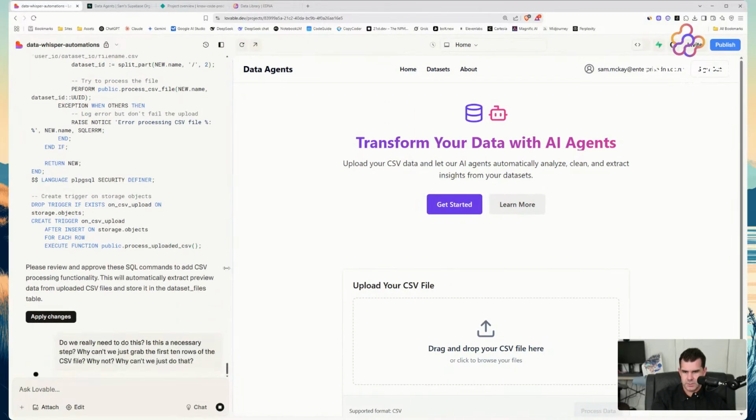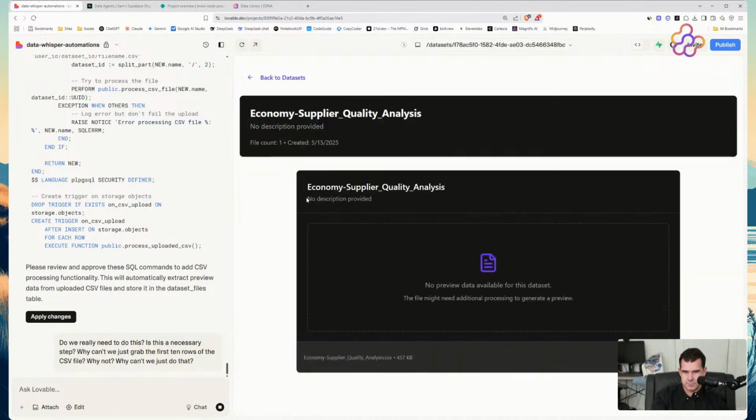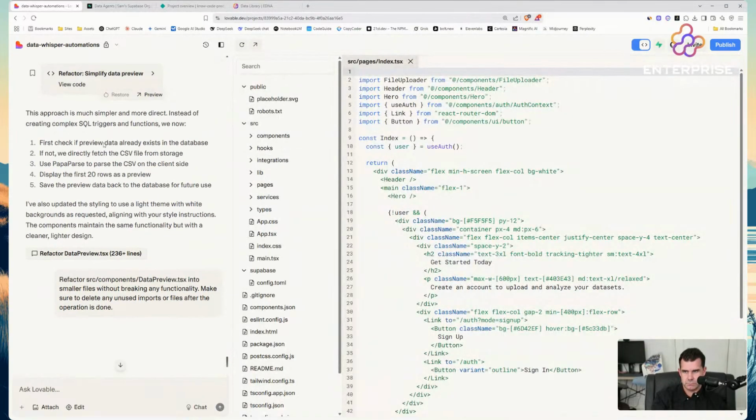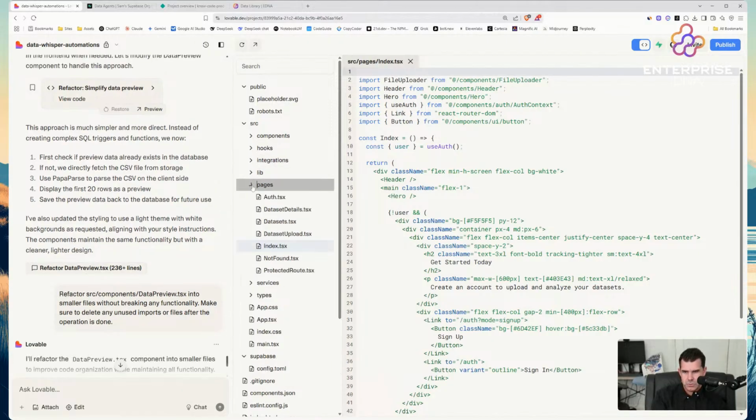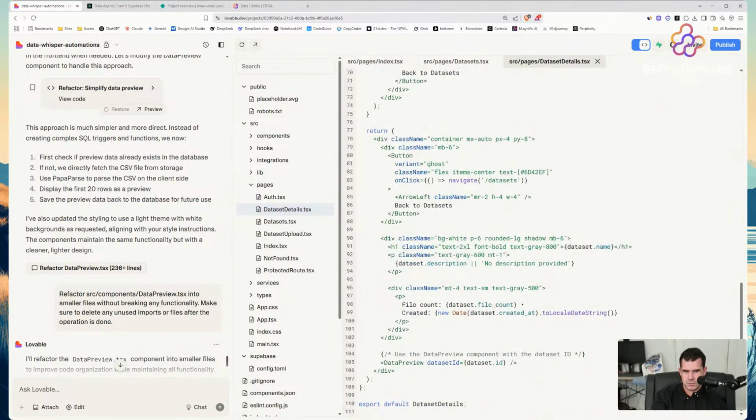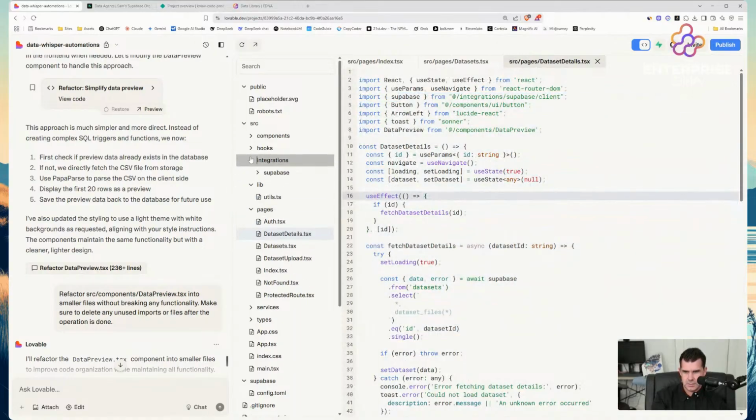Last few days, honestly, Lovable has been a bit unstable. I have to say, not as good as it has been. Okay, let's have a quick look in here. Okay, so it's a data preview, datasets. Okay, so that's fine. Dataset details. Okay, so this is the component.